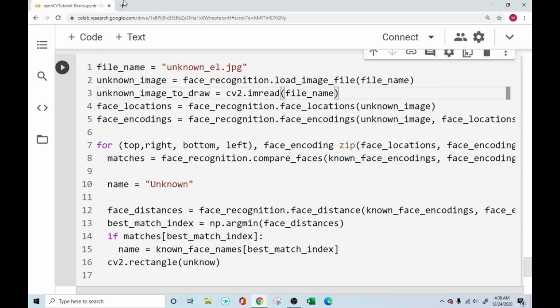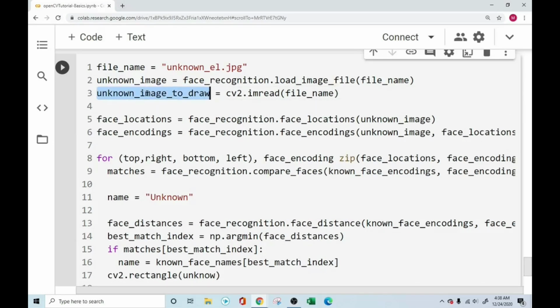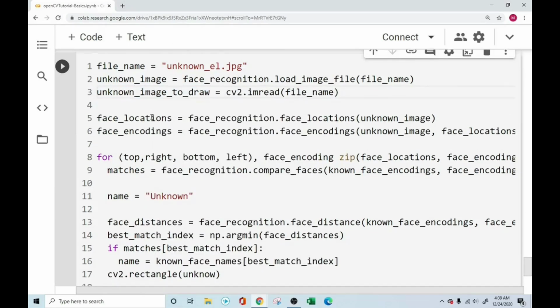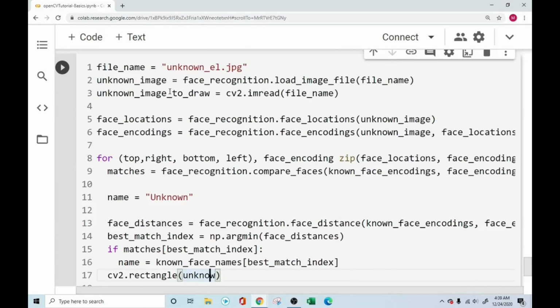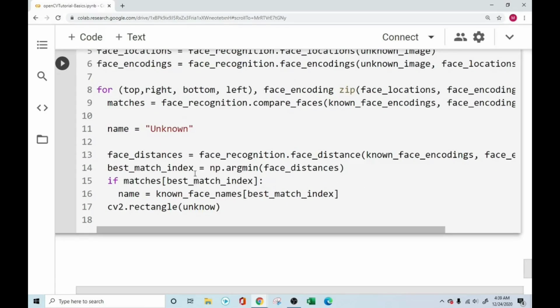Here we are reading it in the OpenCV format. So OpenCV can use this image to draw our rectangle. We'll say OpenCV here, come here, put it down here. Once we have the OpenCV image, we can draw the rectangles, and the rectangles are defined by the bottom left or the top right corner. So we say left, top, right, bottom.